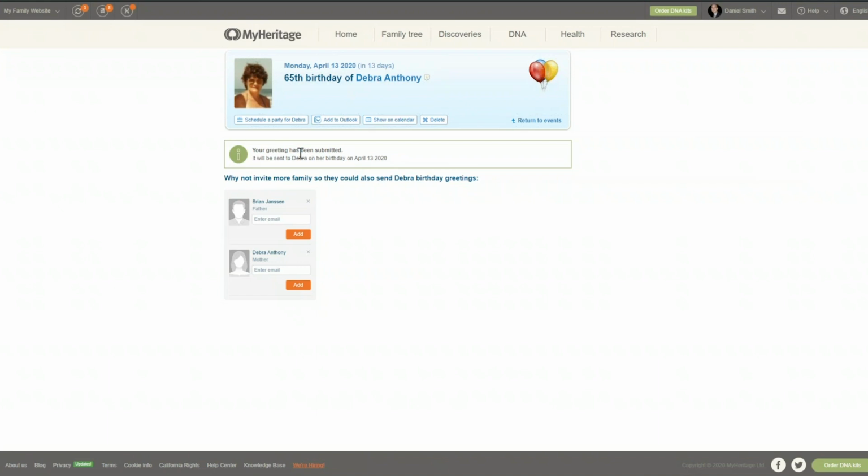And then during the month, MyHeritage will deliver those messages. My family swears I spend hours every day on the computer and I care for them, which I do, but I care to send them those greetings every day. Here you can also schedule a party for Deborah, and you can add this to Outlook or to your regular calendar so you will not forget it. But no worries, MyHeritage also has you covered on that.